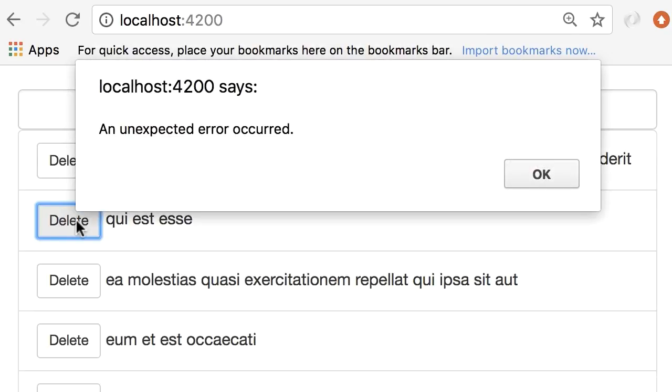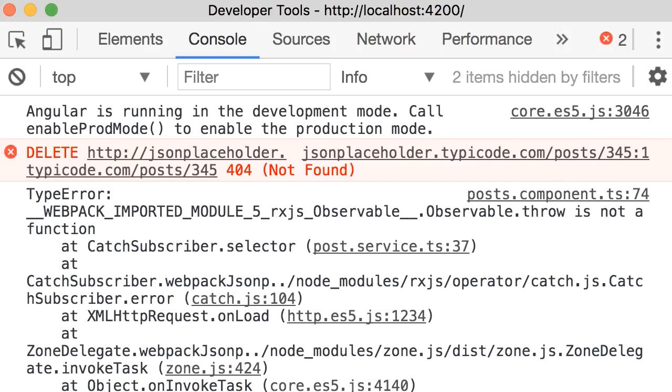We get a different error. An unexpected error occurred. Now let's take a look at the console. So here you can see that our API returned a 404 or not found error. But our application is not behaving the way we expect. Look at this error below.